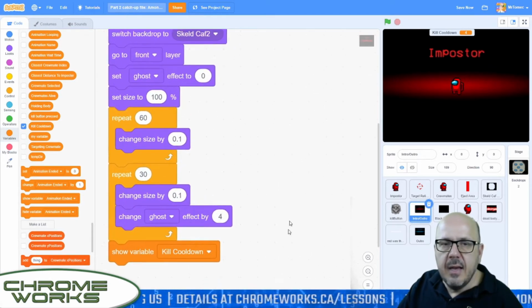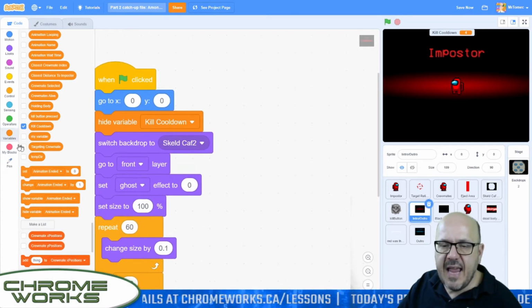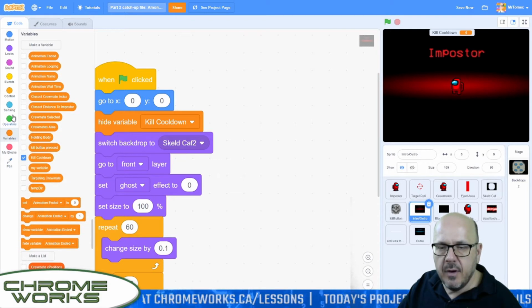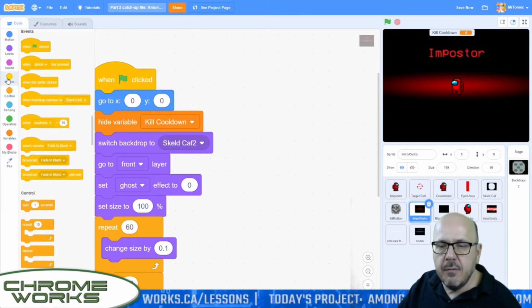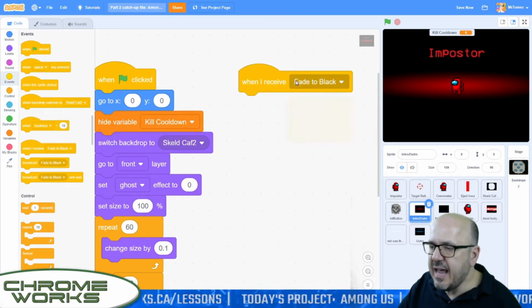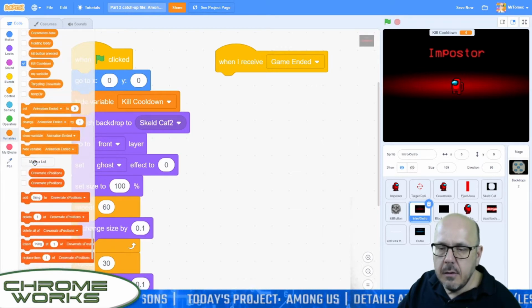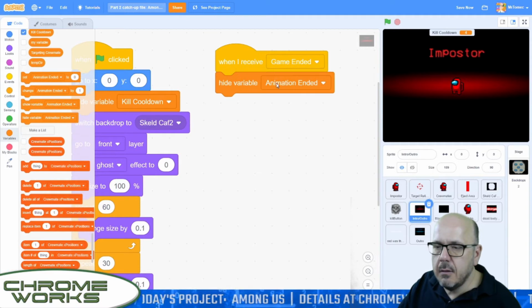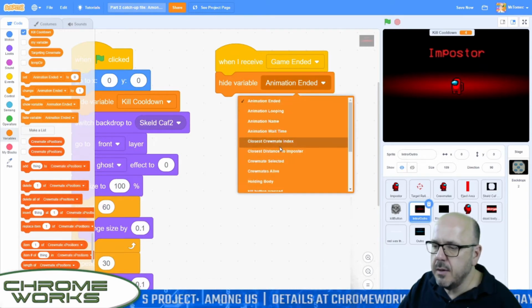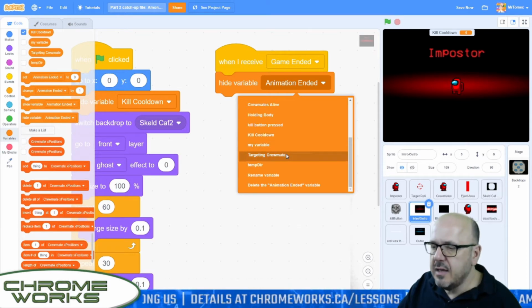All right. Now, we've also got an event here that's game ended. So at the end of the game, we're going to program this thing to do a couple of things. When I receive, let's go to our events. When I receive game ended, we need to hide that variable again. So let's go to our variables and we'll go hide variable, kill cooldown. It's the only variable that's visible in this game. There's no real score or anything, right? We're just trying to take out all the dudes. Okay, kill cooldown.